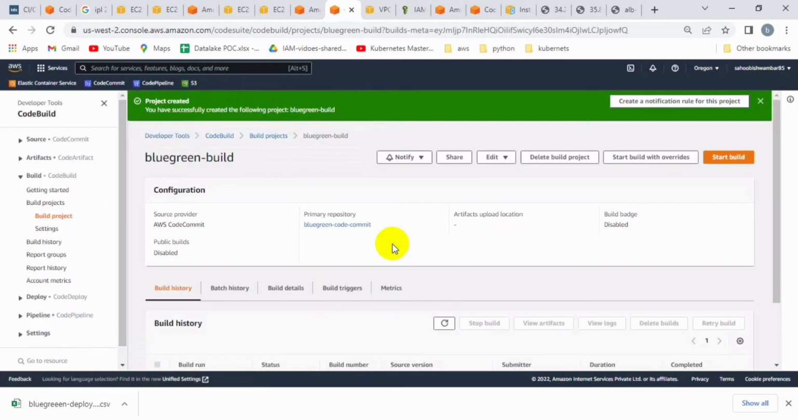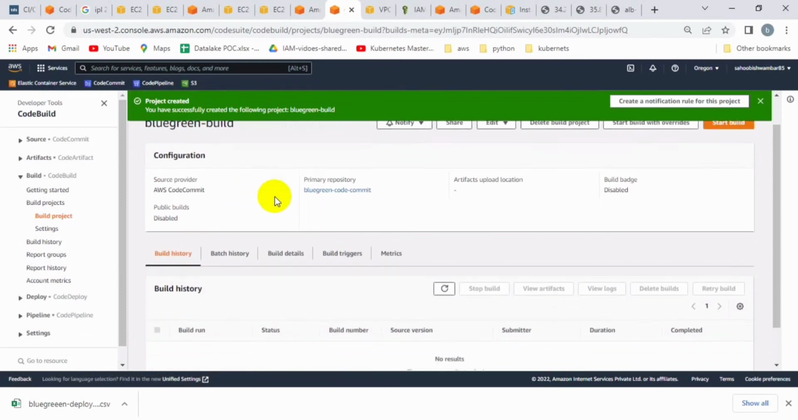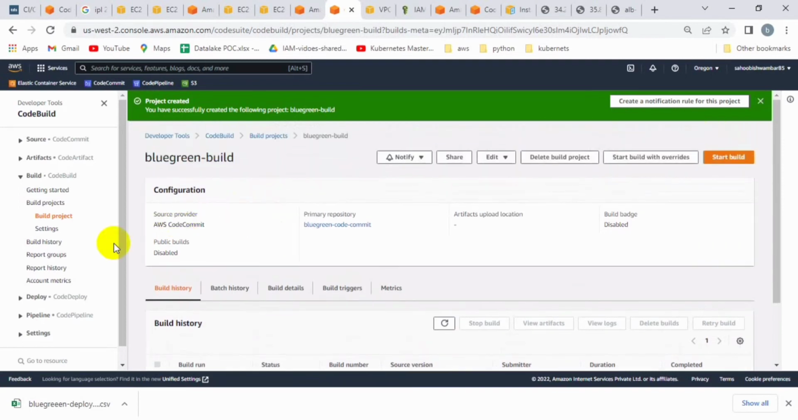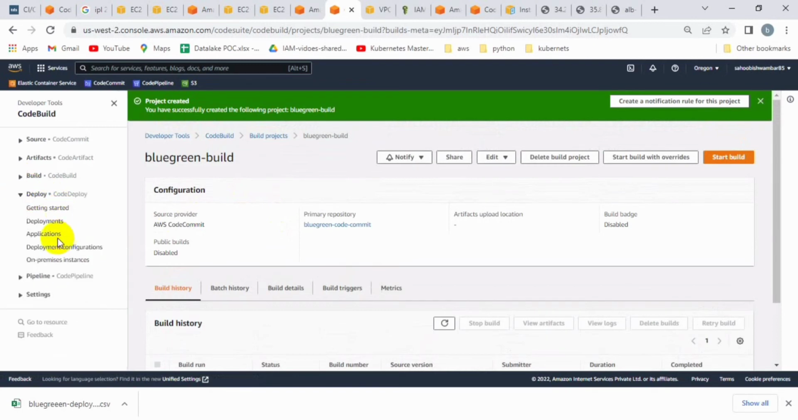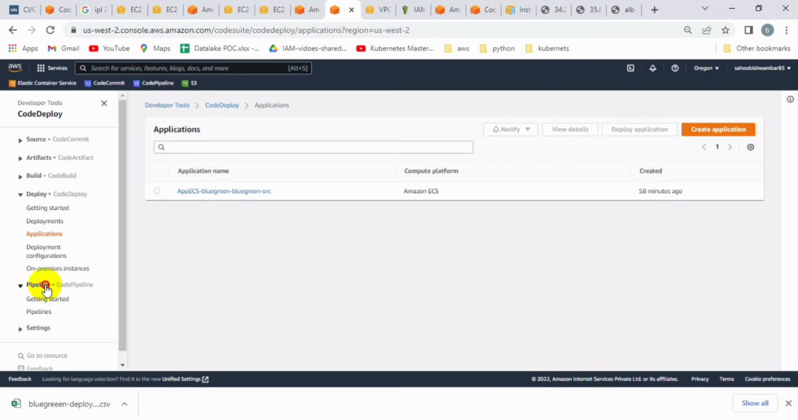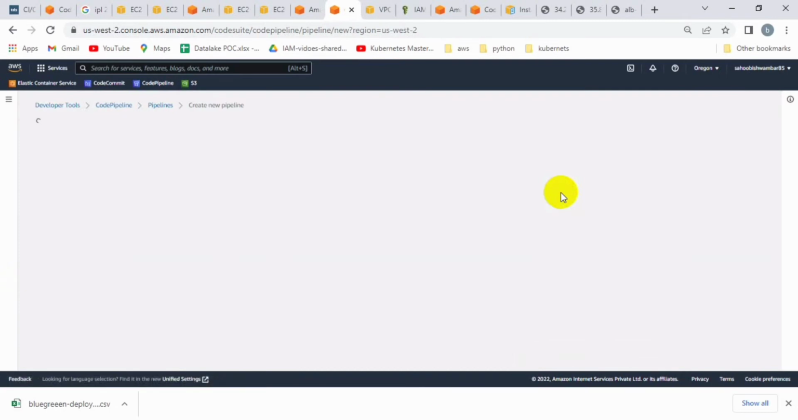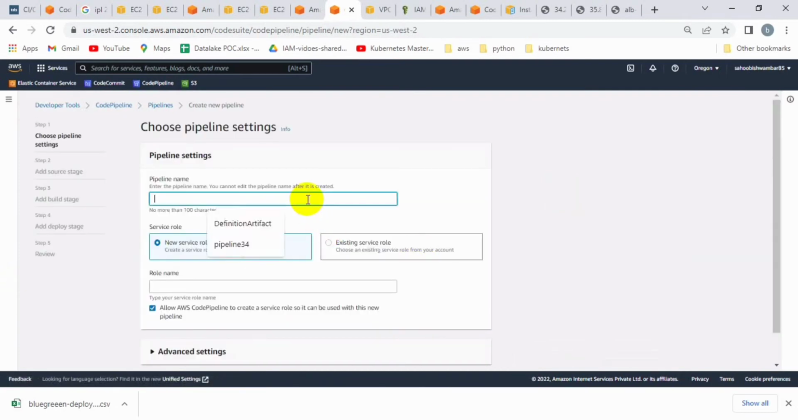So now we have to create the code pipeline. Okay, it has been created, and before creating the code pipeline, let me double check. You can see the application is already created, because it got created while creating the ECS cluster. It is not required to create manually. Let me go to the pipeline, then click on getting started. We have to create the new pipeline, and the pipeline name you can define as any name. I can keep it like blue green hyphen pipeline.